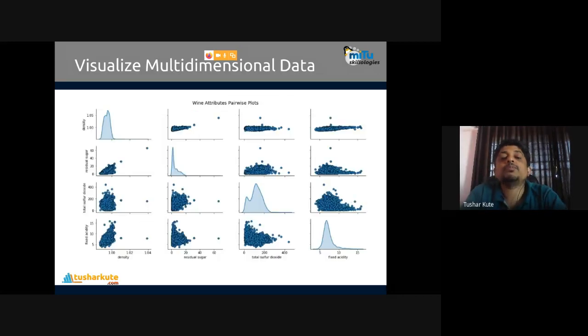Next one, see, this is called the pair plot. Pair plot, like 4 against other 4. See, here we can use density, residual sugar, total sulfur dioxide, fixed acidity against each other. At the center, they are showing the KDE plot for them and others. Okay, so this plot is residual sugar against total sulfur dioxide. Okay, you can see this one. This is fixed acidity against density. Observe it, it's linearly connected, almost somewhat.